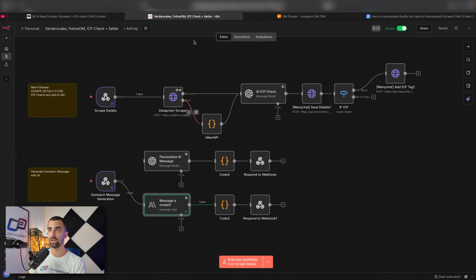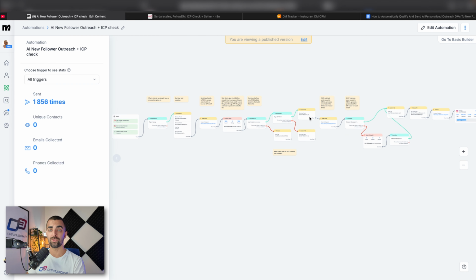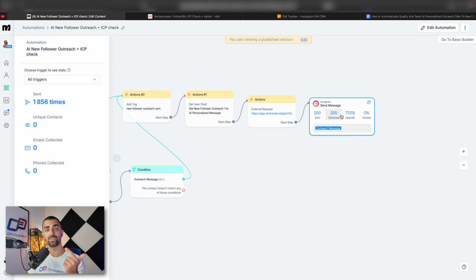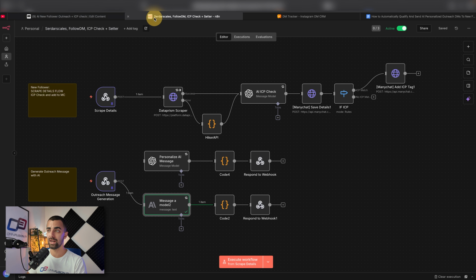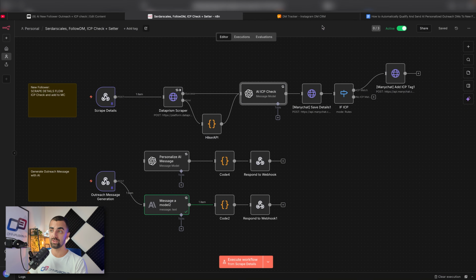And these two flows together work butter smooth. I have no errors. It just goes and does its job. And as you can see, this automation for me has triggered already nearly 2,000 times, and I just implemented this last month, and has sent 200 DMs, targeted, personalized DMs to my ICP. However, our ICP check is very strict. And if you want to send DMs to more people or have a more loose ICP, you can simply set that up yourself in the AI ICP check here. You can tell it who's qualified, who's not, what are red flags, what are green flags, and it will check for you and send the DMs out based on that.